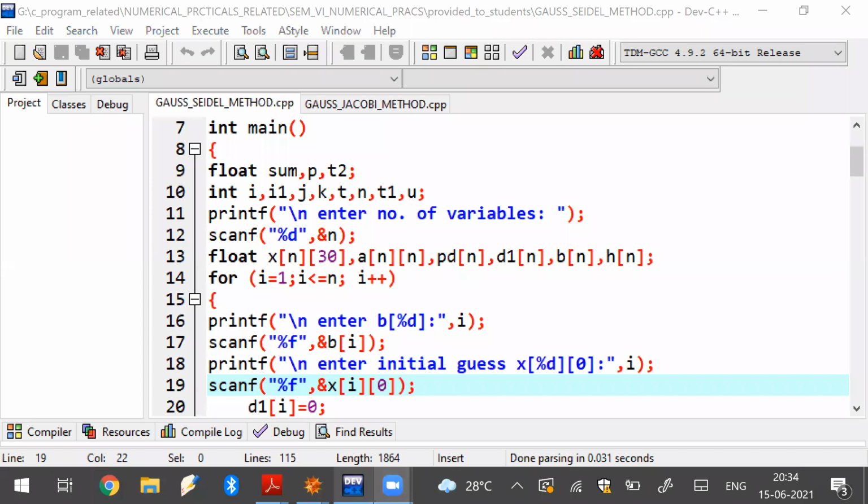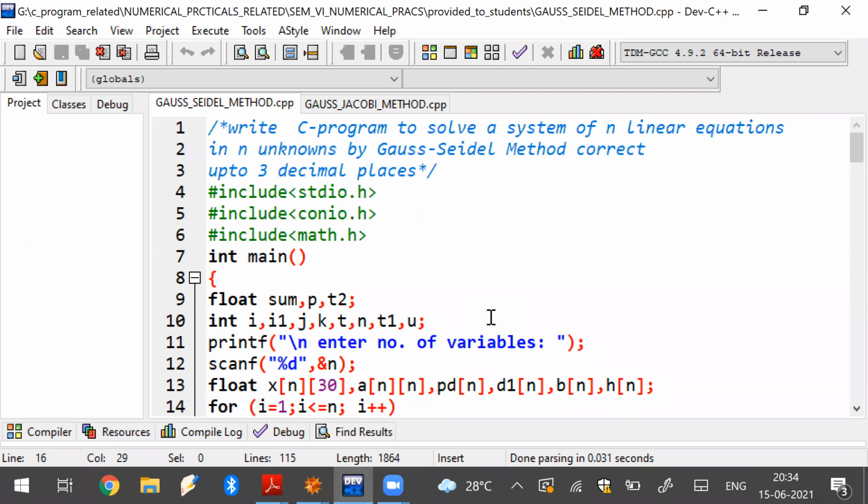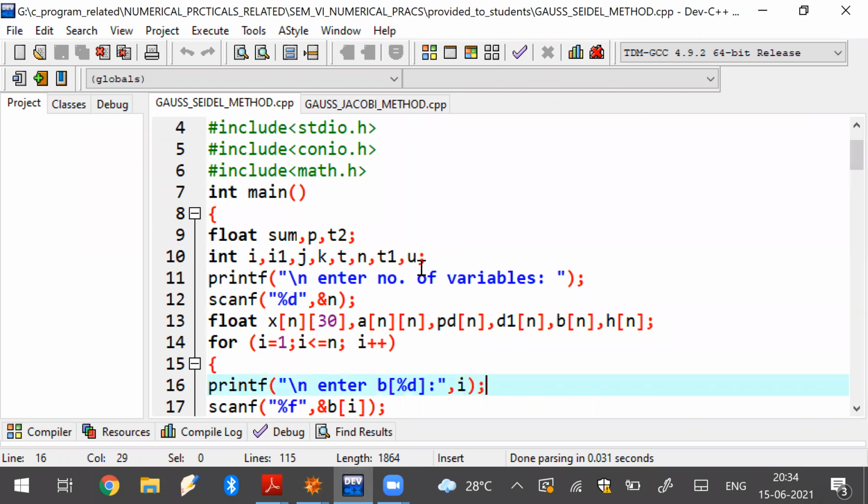Okay, so today let us start with the process of the Gauss-Seidel method, to design the C program for the Gauss-Seidel method. What we are doing here is that the user will enter the number of variables, that means the system of equations. It is specified by the user how many variables we have to find out. It is specified here and is stored in this n variable.